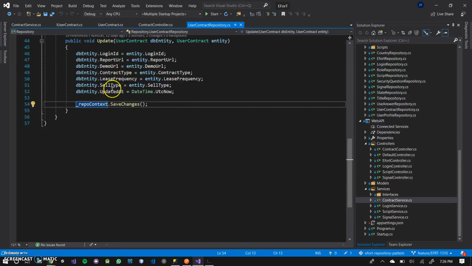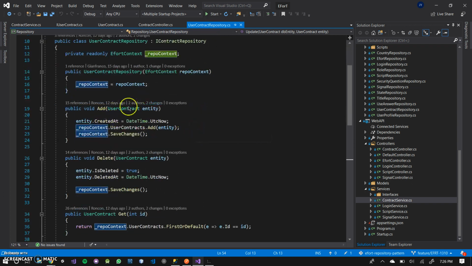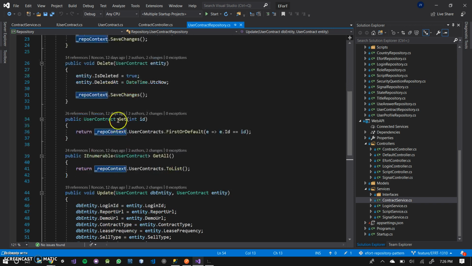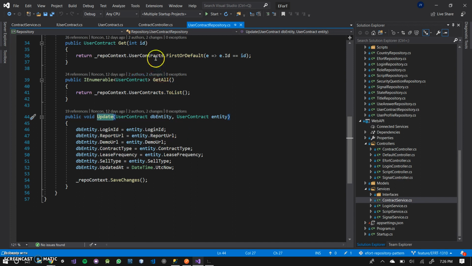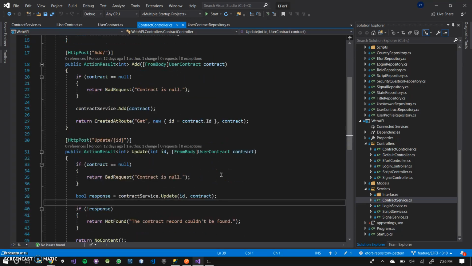So part of the refactoring was coming up with the user contract repository, which pretty much updates the context of the user contracts. So adding, deleting, getting a specific contract, getting all contracts, and updating. It was also required to have a contract controller, which defines the web API calls for the contracts. The only ones that were defined were adding a new contract, and updating a specific contract based on ID.